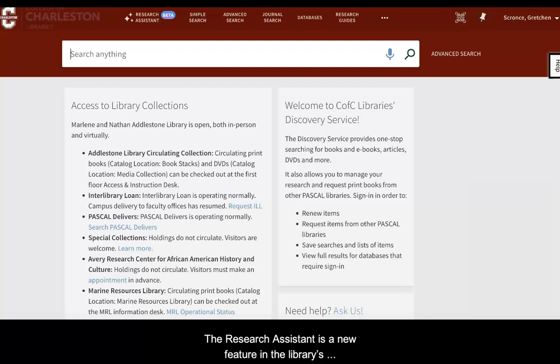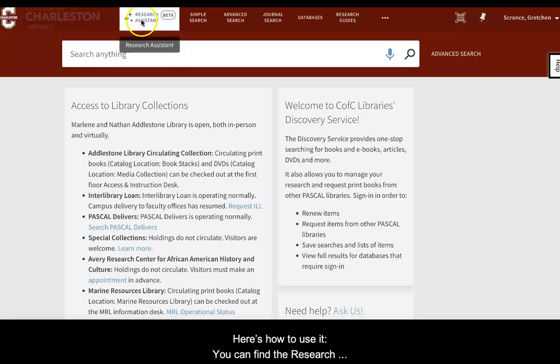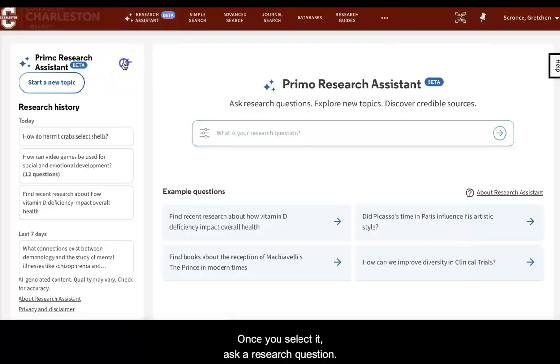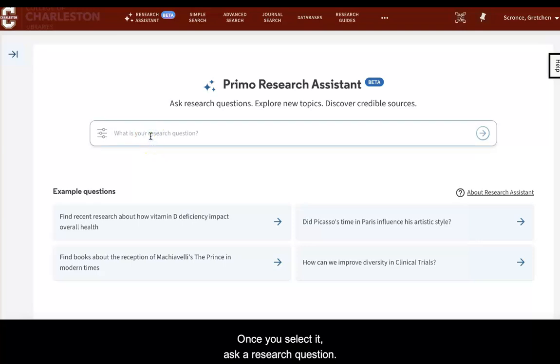The Research Assistant is a new feature in the library's Discovery service that uses AI to quickly identify and summarize relevant sources for your research. Here's how to use it. You can find the Research Assistant on the menu bar in Discovery. Once you select it, ask a research question.